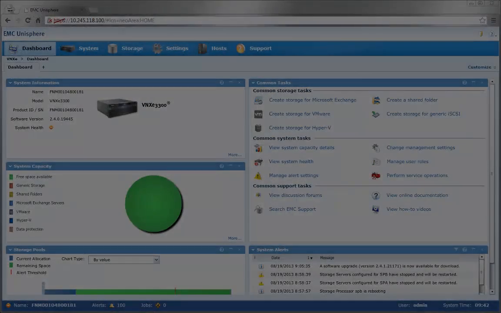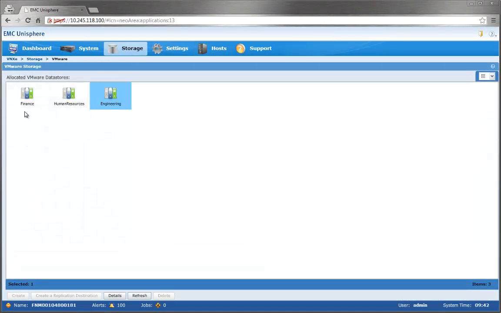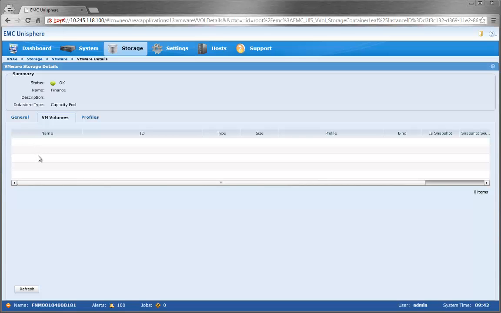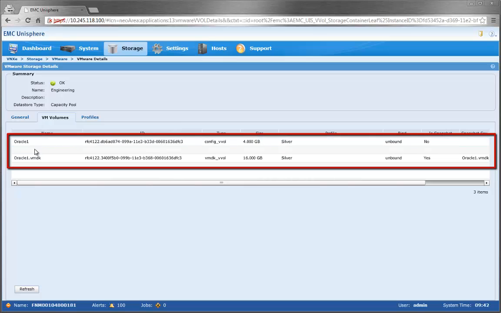Before we finish, let's take a look at the migrated VM in Unisphere. As you can see in the Finance Data Store, the vVols are no longer present. We'll now go to the Engineering Data Store, and here we can see the migrated vVols.